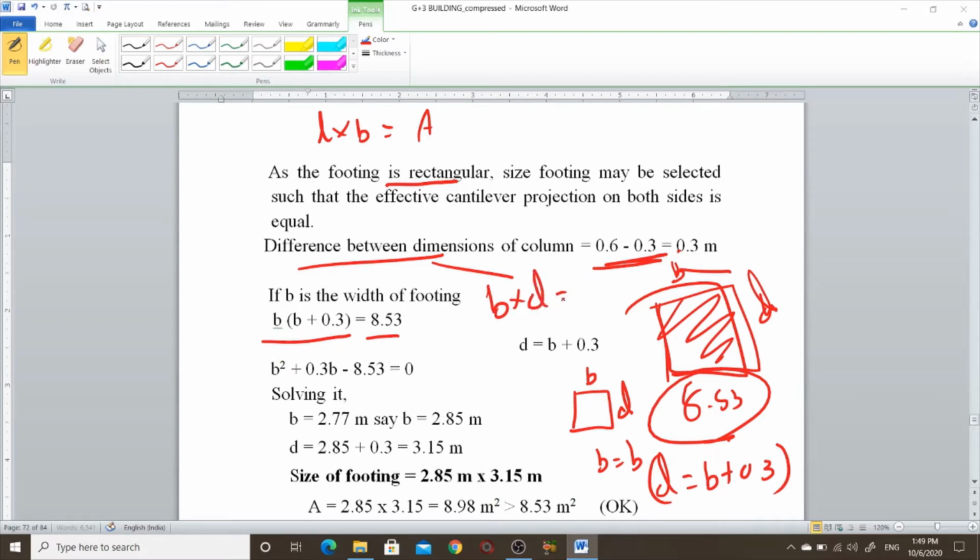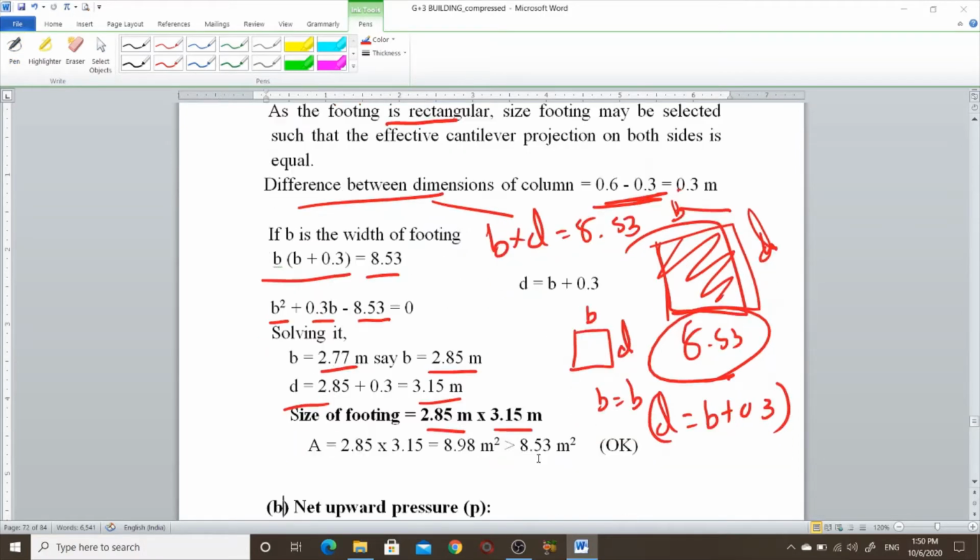B into D is equal to 8.53. So B times (B plus 0.3) is 8.53, so B square plus 0.3B minus 8.53 is equal to 0. By solving this equation, I got a B value of 2.77 or 2.85, and depth D is 3.15 meter. So the size of footing I assume is 2.85 meter by 3.15 meter.